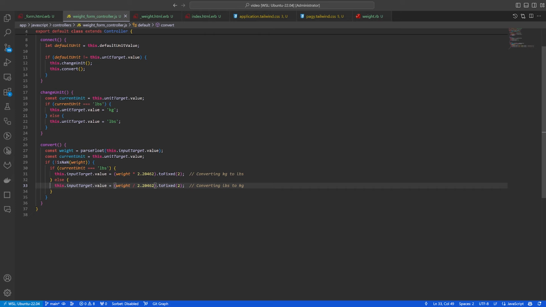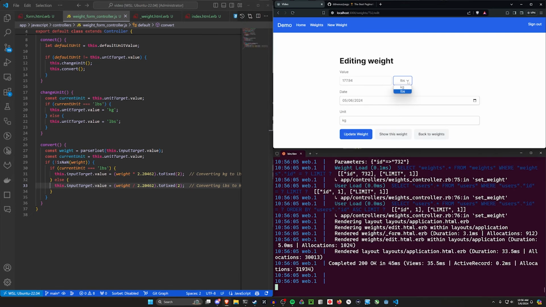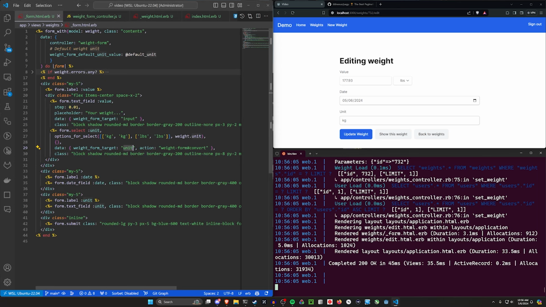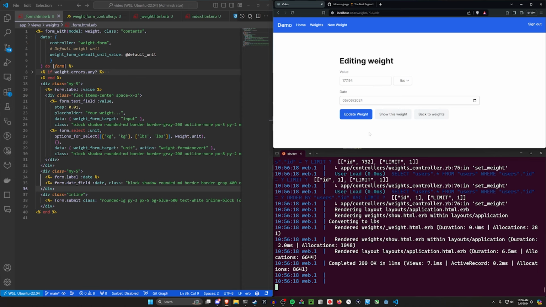It kind of seems a little bit backwards here, but if we come over here and we refresh, you'll see that it's currently set to pounds. If we set it to kilograms, the number gets smaller. If we change it back, the number gets bigger. And that allows us to set this. But now we have this unit at the bottom of our form. We need to get rid of this unit. So we'll do that, refresh, and now we have a working application.